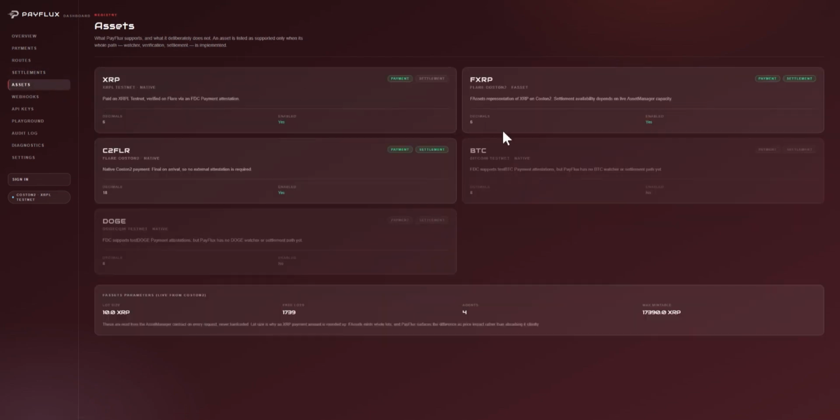Moving on to our assets, it simply shows the assets that are currently supported and are live on Payflux. So we have C2FLR, XRP, FXRP. Doge and BTC are going to come much later when this moves to our mainnets.